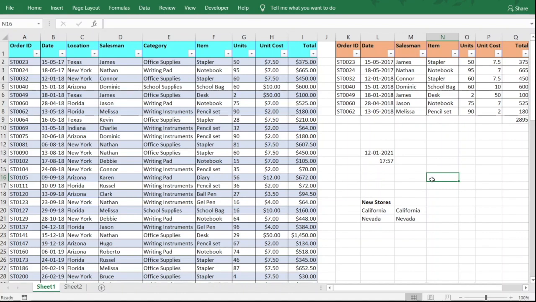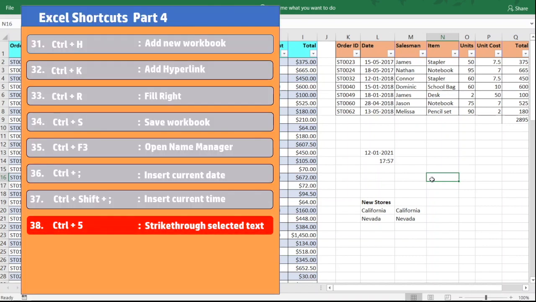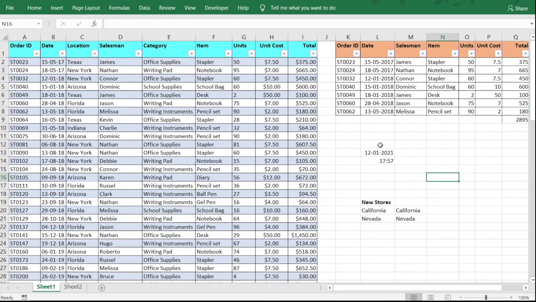Then moving to the next shortcut, the next shortcut would be Control 5. Control 5 is used for striking through. This is again a formatting shortcut. Let's say if we select this value and we use Control 5, it will strike through the text, whatever is there in that cell. And this is again a toggle keyword. So if you use it again, it will remove that strike through.